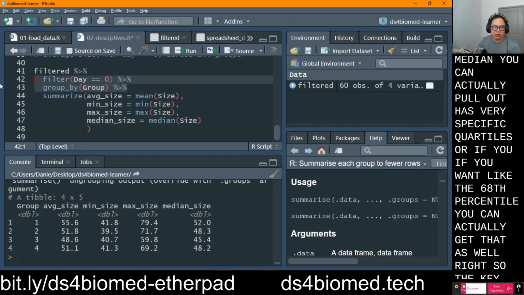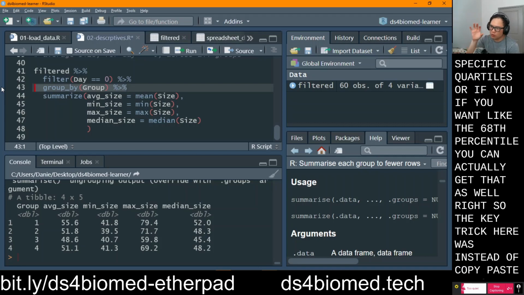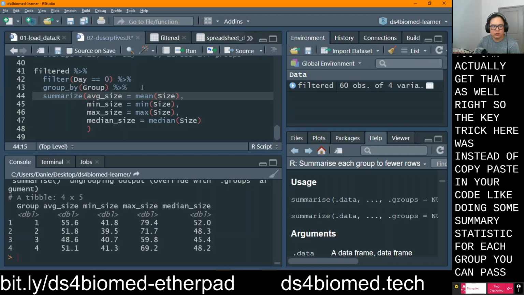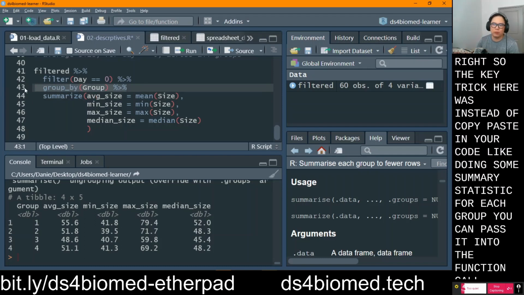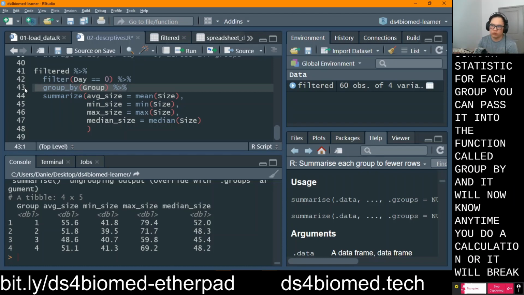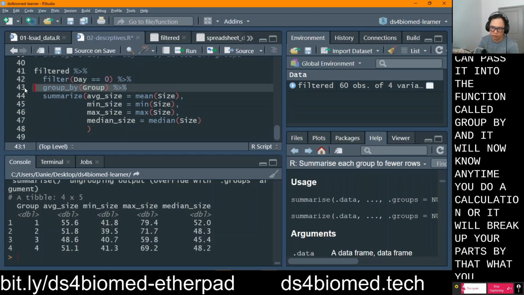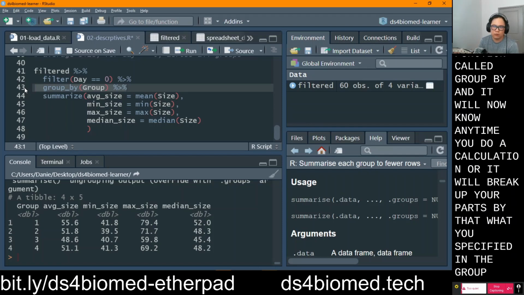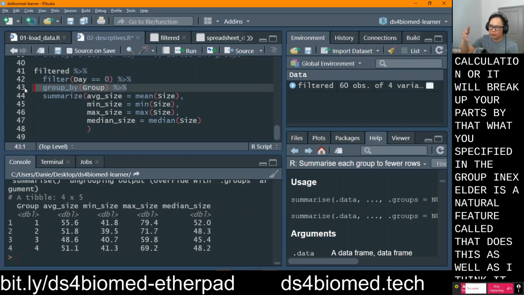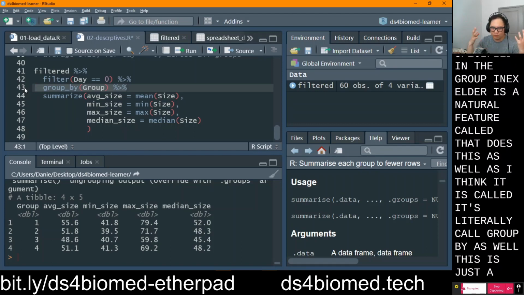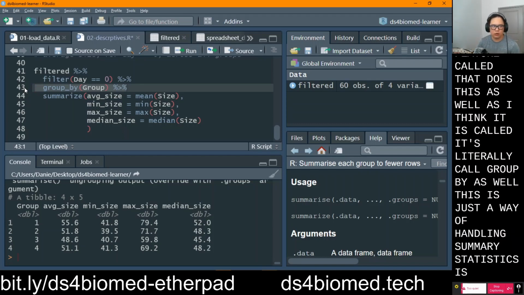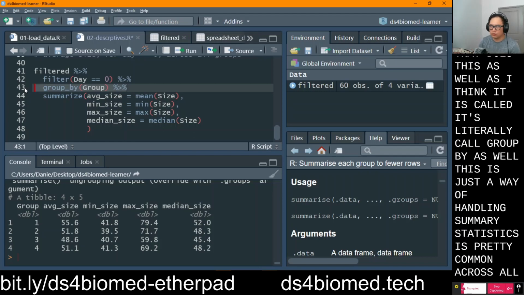Right. So the key trick here was instead of copy and pasting your code, like doing some summary statistic for each group, you can pass it into the function called group by, and it will now know anytime you do a calculation, or it will break up your parts by what you specified in the group. In Excel, there is an actual feature that does this as well. I think it's literally called group by as well. This way of handling summary statistics is pretty common across all data programs.